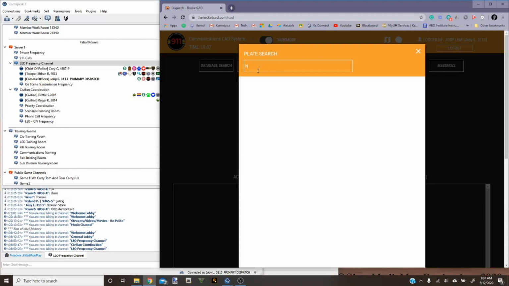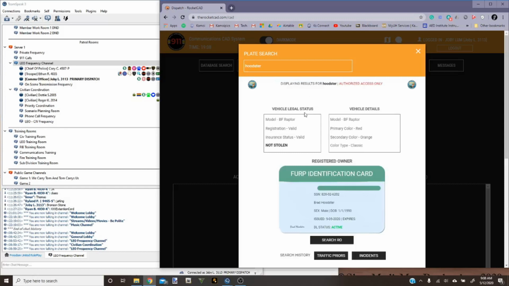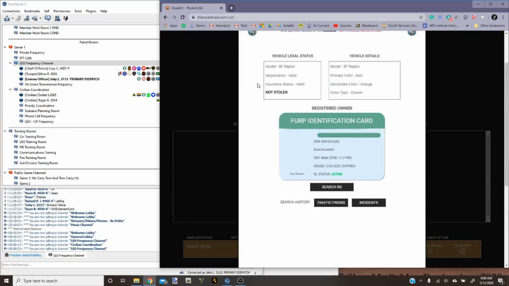We use either the police codes, and then we also use the NATO code. So it'd be like Hotel Oscar Delta Sierra Tango Echo Romeo. And then I would get a total description. I would see a BF Raptor, registration valid, insurance valid. I'll see if it's stolen or not. And then it shows all the colors over here and the registered owner.